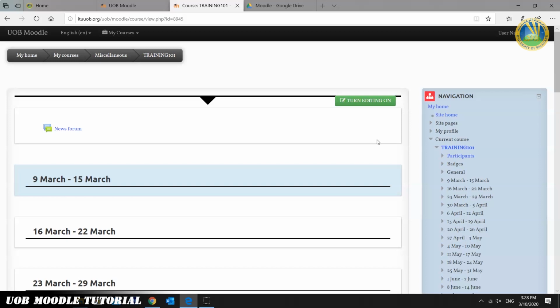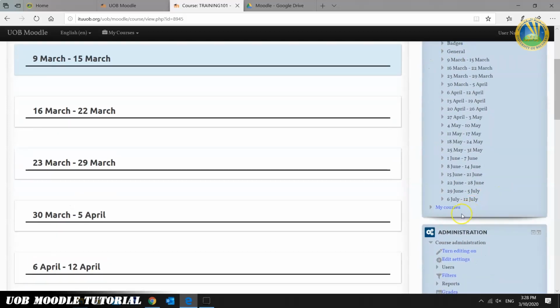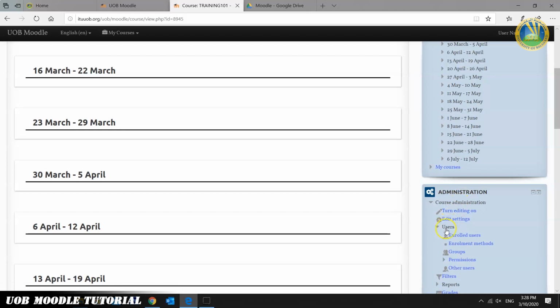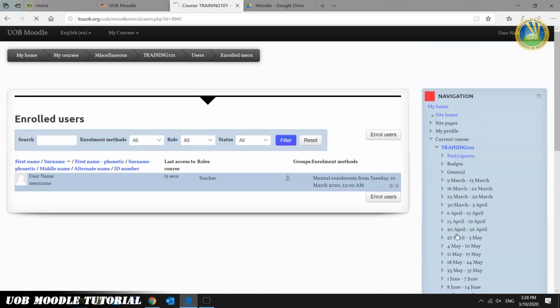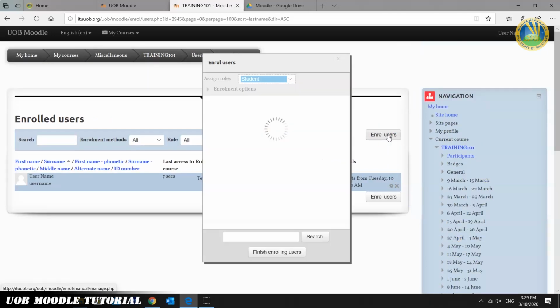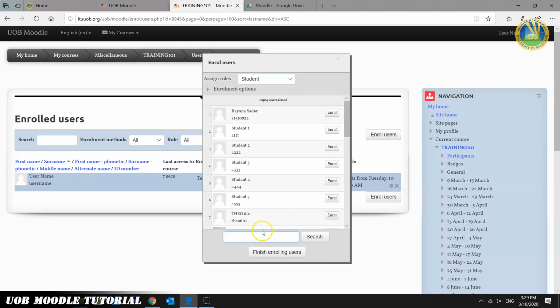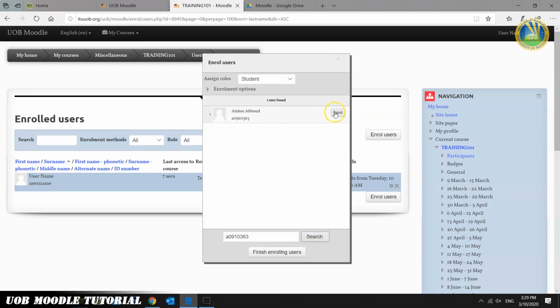To enroll your students in class, go to Administration, Users, Enrolled Users, Enroll Users, and we search by student ID. This is the first one. We keep repeating this method until we finish. When we finish, we click Finish Enrolling Users.